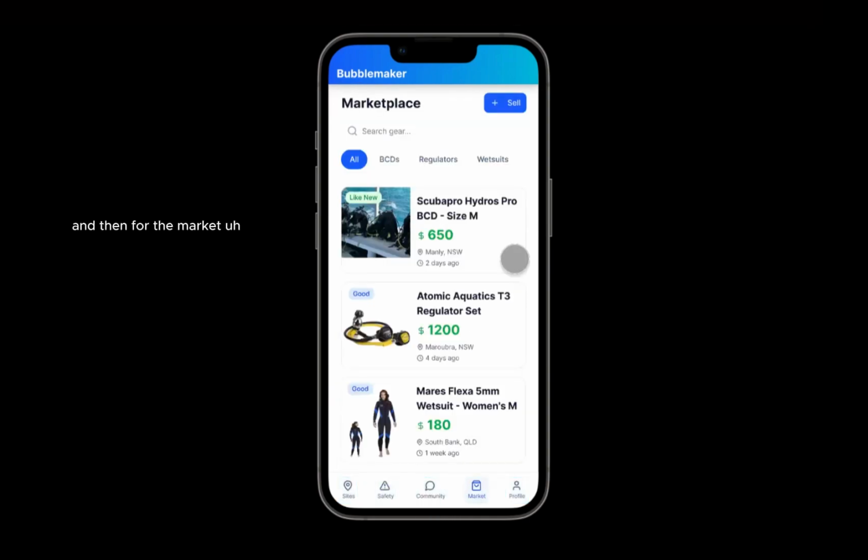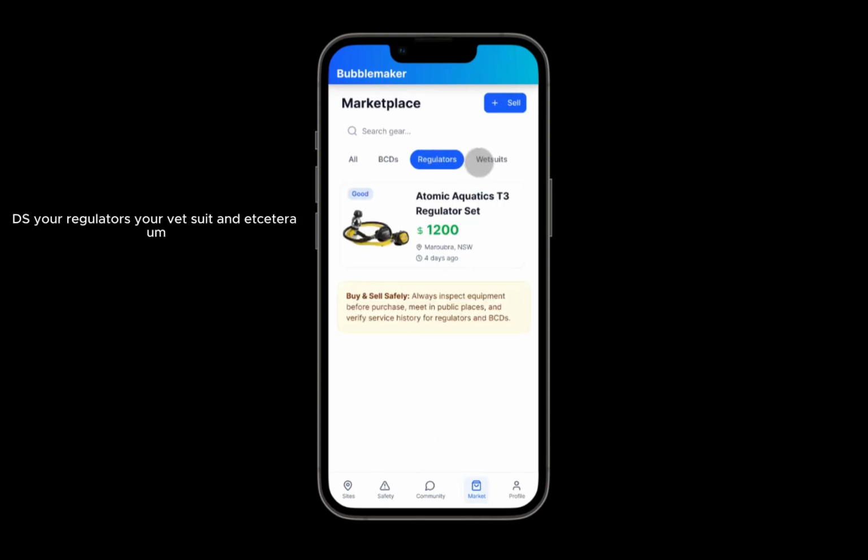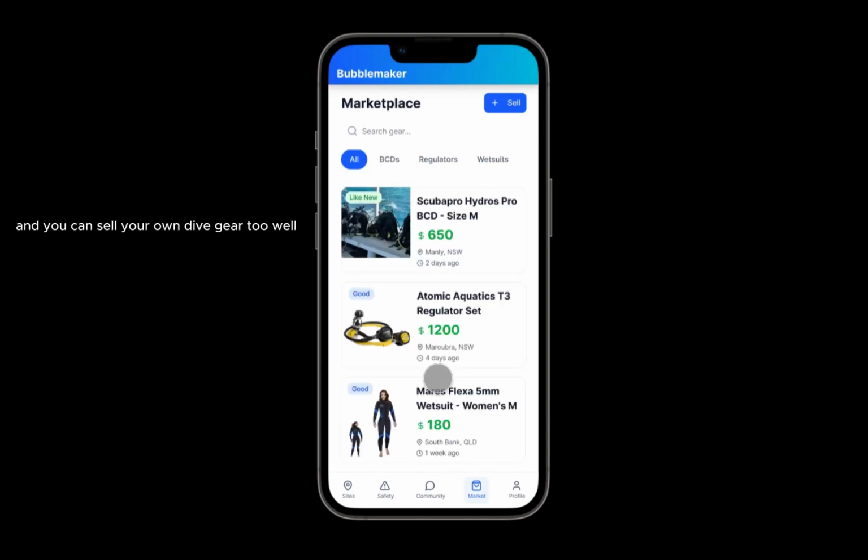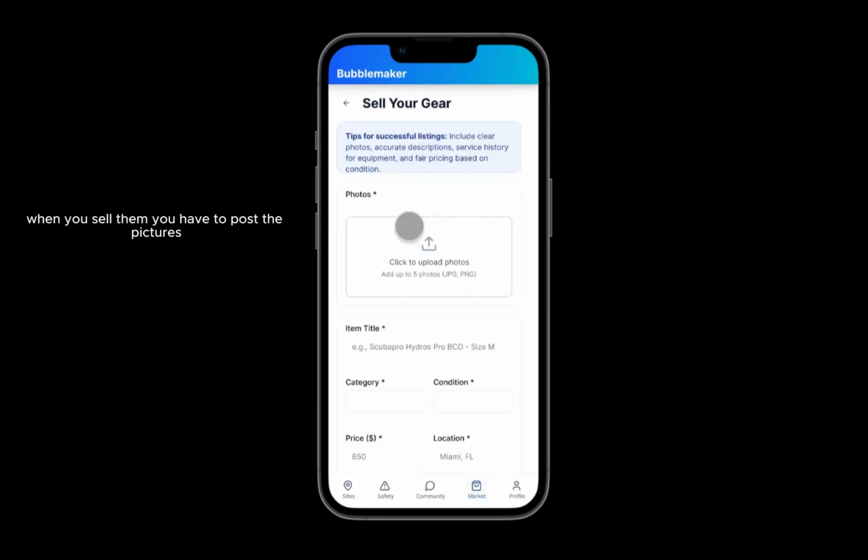And then for the market, I got the idea from Facebook Marketplace. As someone with experience in Facebook Marketplace, I was looking specifically for dive gear, but there's very, very limited dive gear provided on Facebook where people are posting them. This marketplace is exclusively for dive gear. You've got your BCDs, your regulators, your wetsuits, and so on. And you can sell your own dive gear too. When you sell, you have to post the pictures, the condition, the location, the price, and so on.